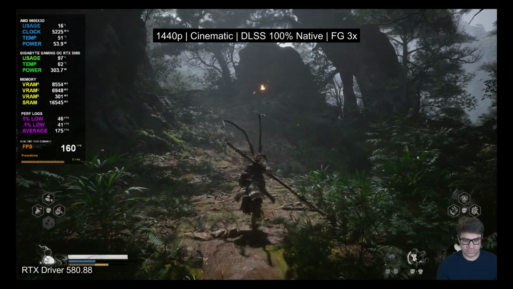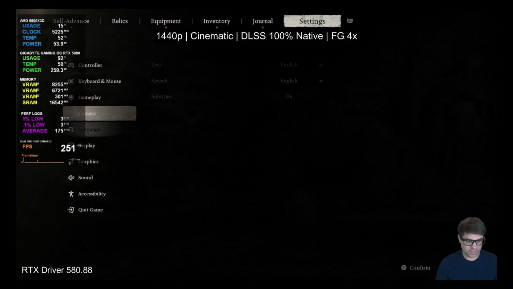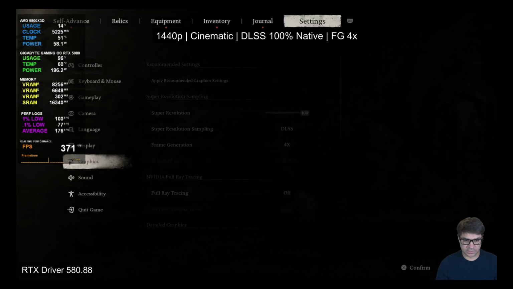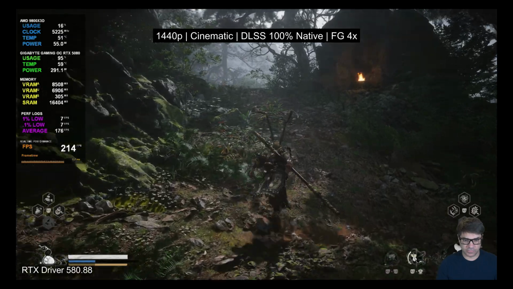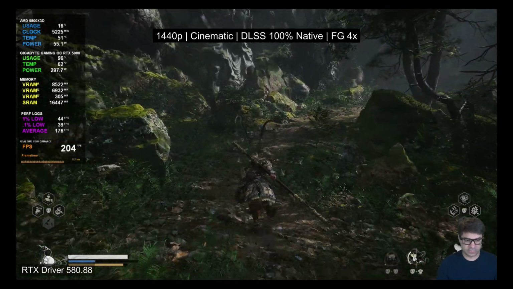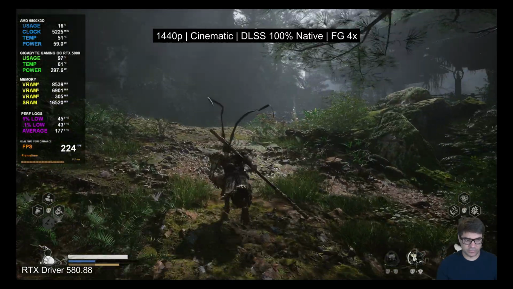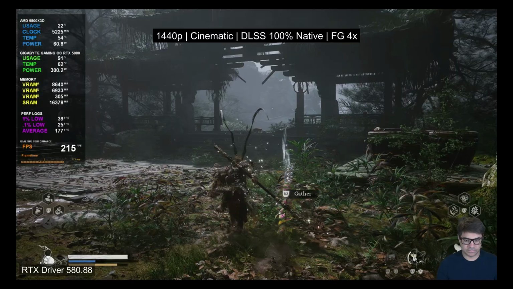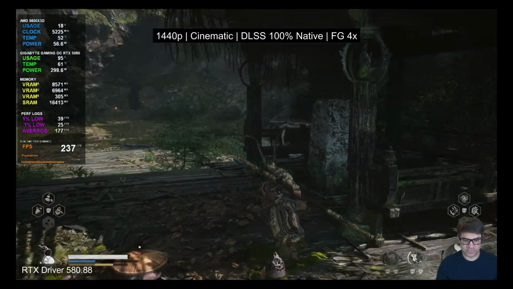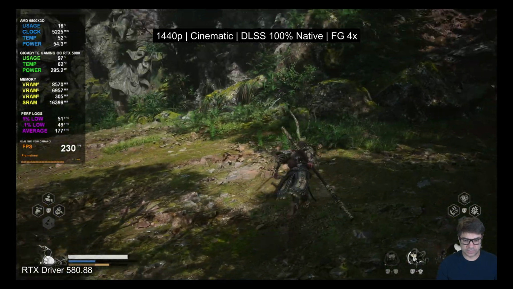All right, so let's see what 4x does. Let's just keep going through here and check it out. All right, we're going to go up to 4x. This is, again, we're going to stay at native. This is 212, 210, 205, 199. Our allocated VRAM is at 8.5, using about 7. It usually likes to snag over here on this little area, but as you can see with that frame generation, it seems like it's doing pretty well. It's not snagging on us at all.